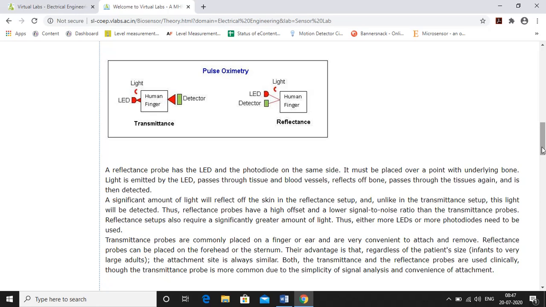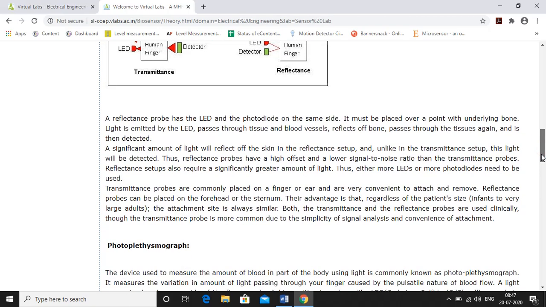A significant amount of light will reflect off the skin in the reflectance setup, unlike the transmittance setup. So this will be detected. The reflectance probe has a high offset and a lower signal to noise ratio than the transmittance probe.